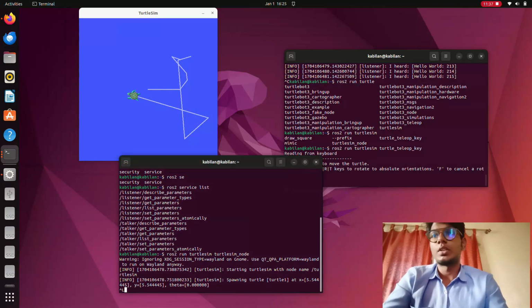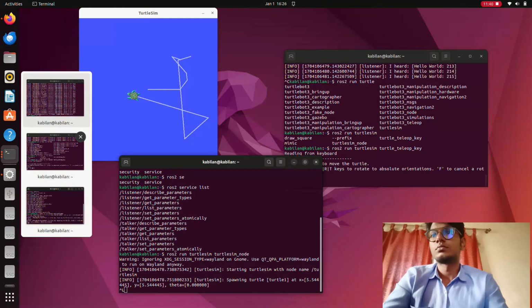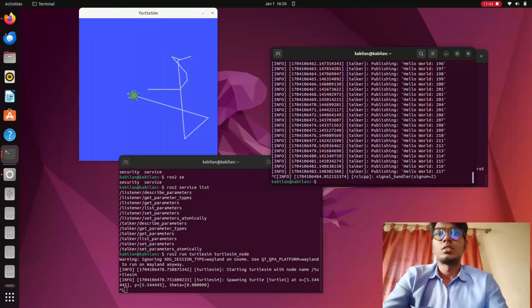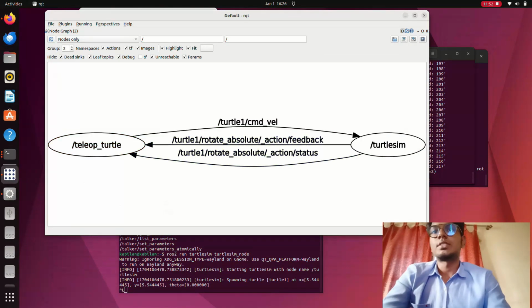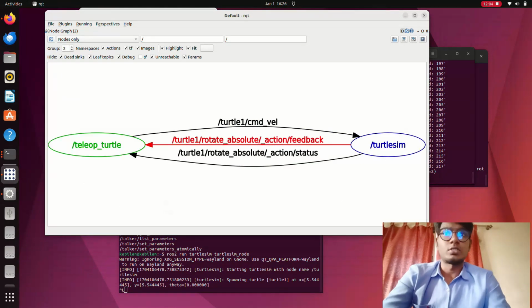Okay, now we'll open the graph and type RQT. Now you will understand plenty of things, right? So turtlesim and teleop_turtle. Using cmd_vel, these nodes publish the velocity to move the turtlesim from one location to another location. These all are parameters or services, and they give a request and response and give feedback, like I moved from this location to this location. This is the parameter thing. Like that, it will give feedback to the turtlesim and the teleoperation node.